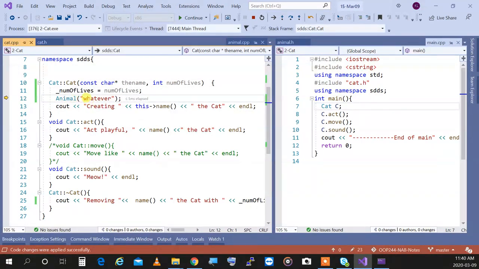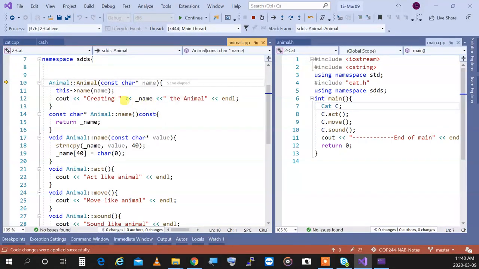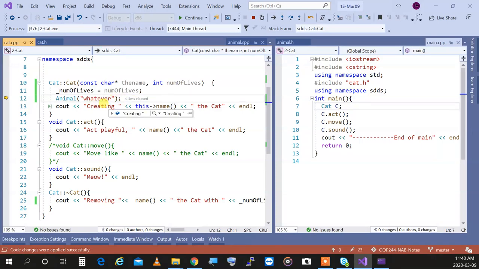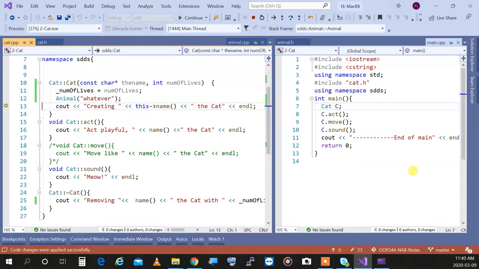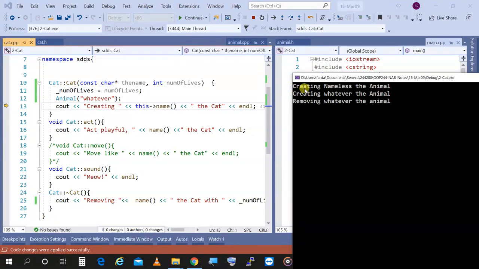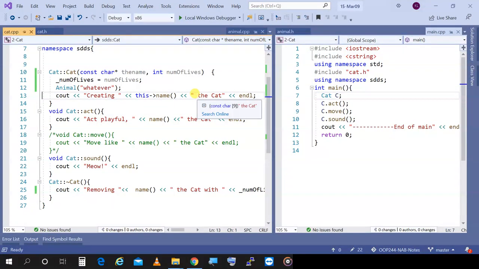When it comes to here, it essentially at line 12 creates a temporary nameless animal called whatever in this case, and immediately, because there is no use for it, immediately kills it. Look, remove. And comes over here. So when you see it creates nameless animal, then creates whatever and kills it immediately afterwards. So remember, you can never, ever call a constructor. Constructors are not callable. You think you are calling it. But what you are actually doing is creating a nameless object and immediately killing it.